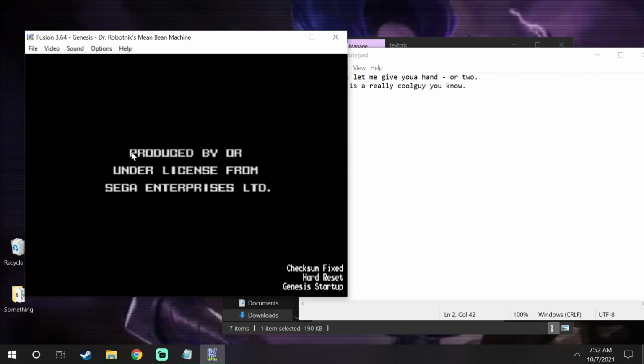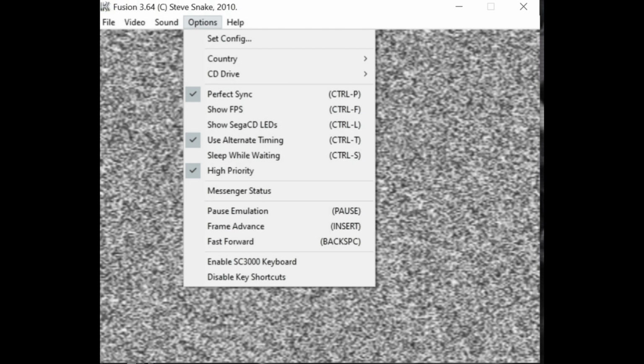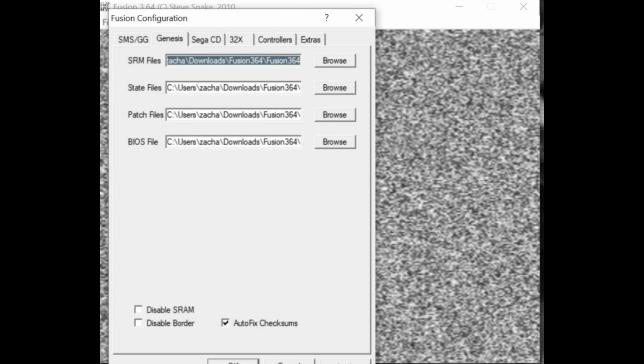DRM2, that's the one we actually changed, that's the output file. I forgot to mention that after you do an edit, it changes the checksum and you get a checksum error if you try to run the ROM. And the reason why I don't get a checksum error in the video is because in the Fusion emulator, when you go to options and go to set config, you can see right here when I go to Genesis that on the bottom it says auto fix checksums.